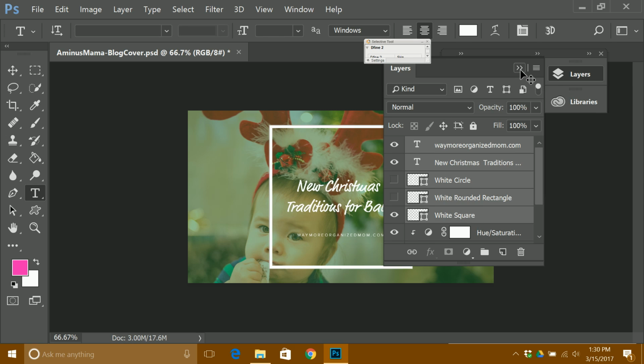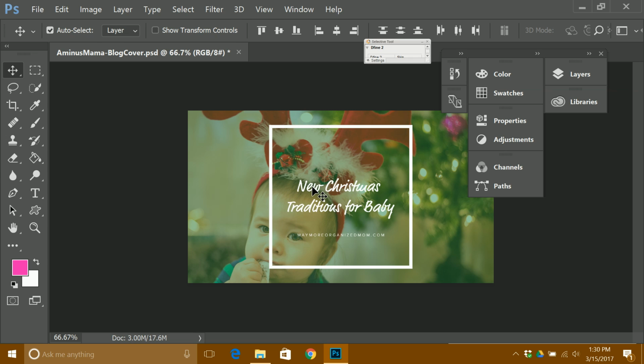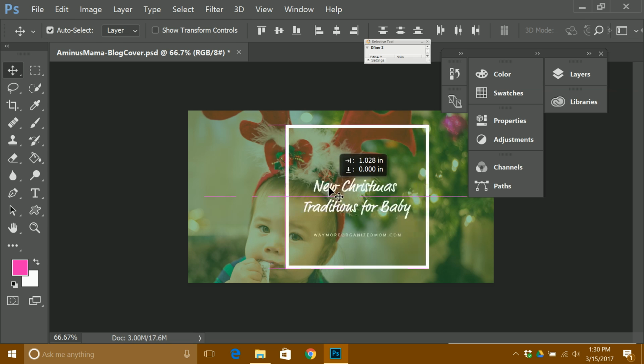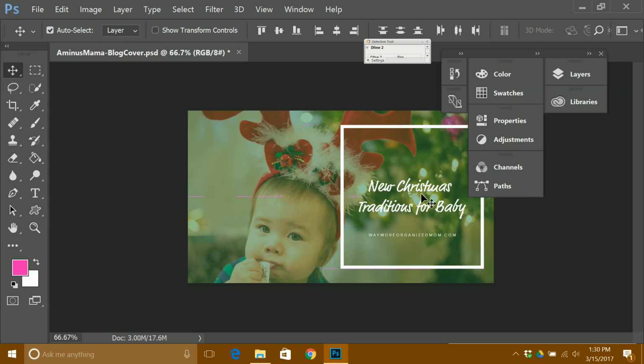And what you can do then, I'm going to minimize that for a second, click on the move tool, and move everything over here. So if you don't want your text to be centered, then you can move it that way.